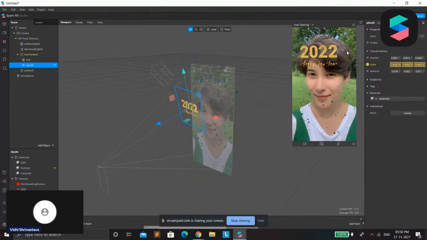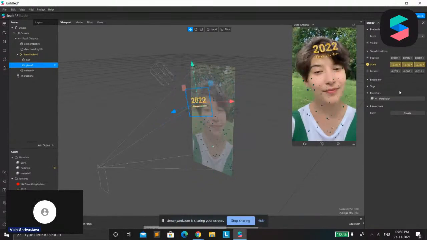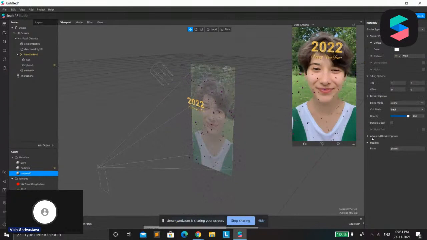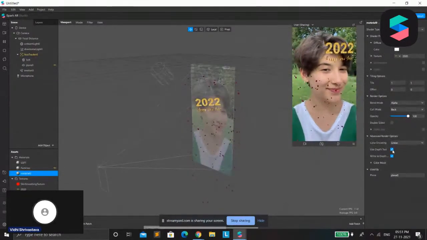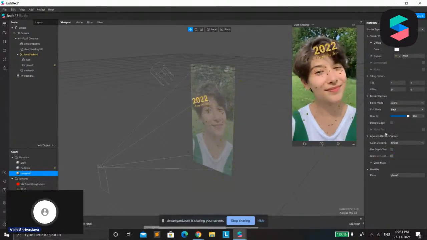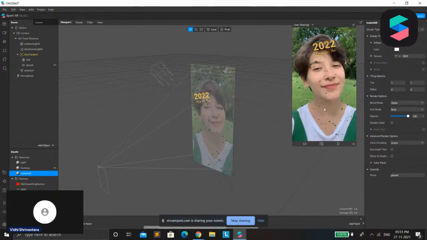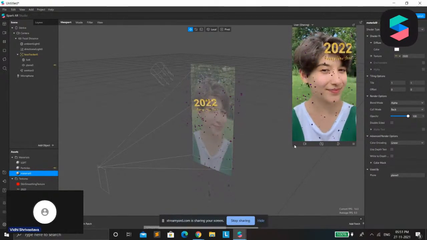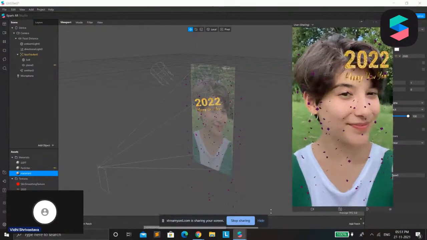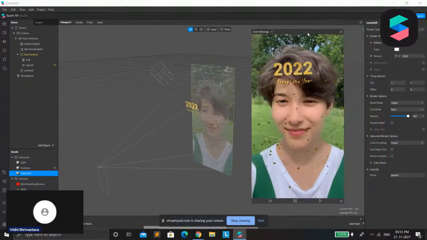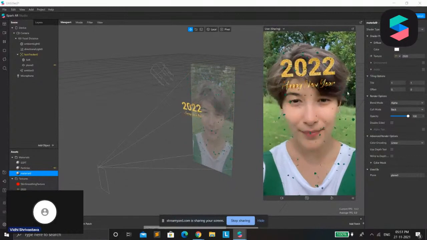So if you don't want to make it hidden, what you will do is you will go to advanced render option and click on use depth test as well as write to depth. Now you could see that from the top you are able to see the confetti effects. So that's how we can make use of the advanced render options.